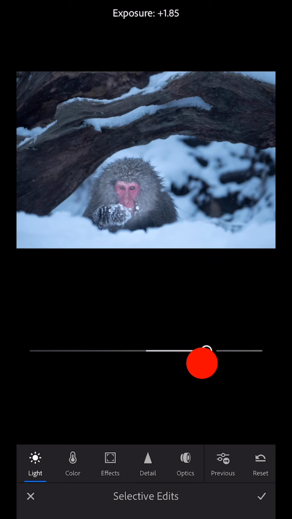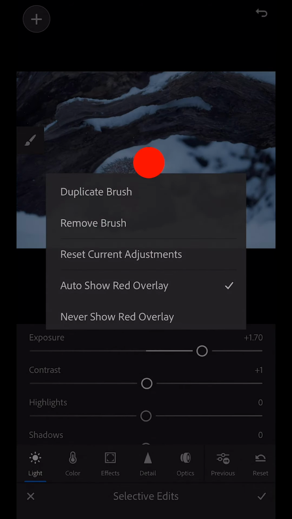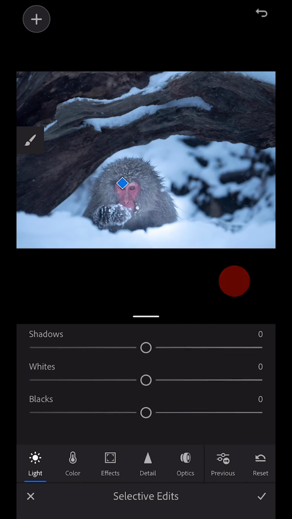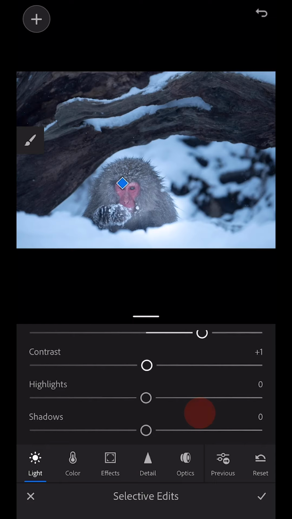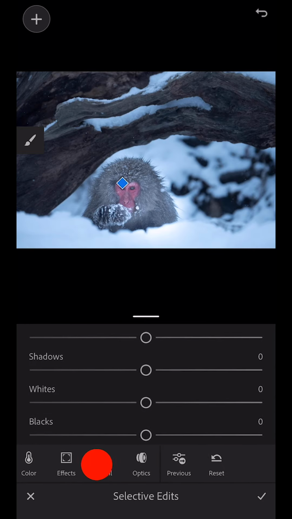Now, that's good. The monkey's face is a bit brighter, but it doesn't look very realistic right now. So what we're going to do is tap on the blue diamond. We're just going to do a little bit of a better job over here on the side of the monkey. Okay, the exposure looks okay. However, I feel that we need to probably add a bit of contrast, because we want the monkey not to stand out too much, but we definitely want the monkey to be bright. Now, one of my favorites is down here at the bottom.